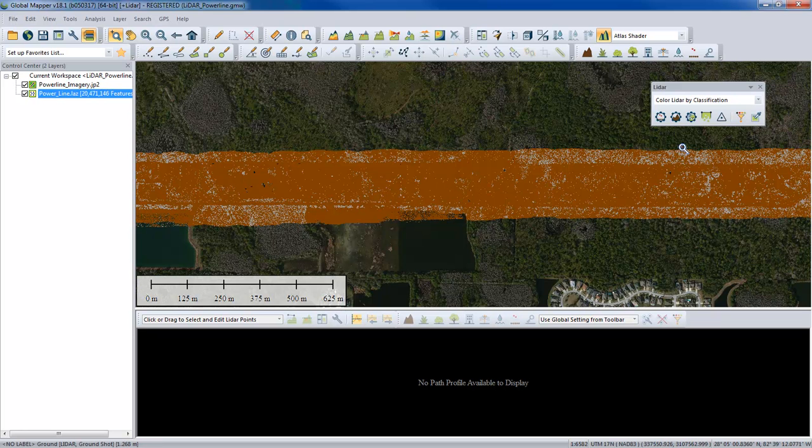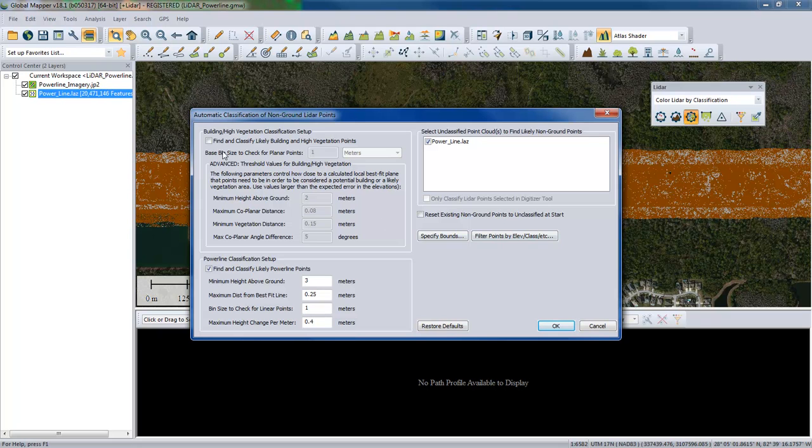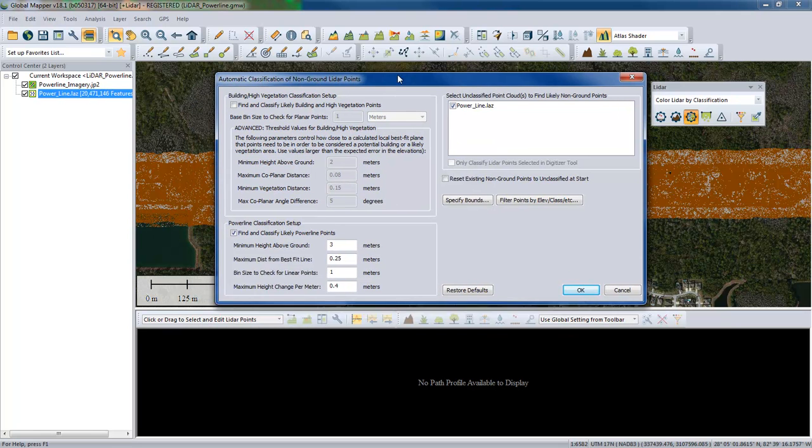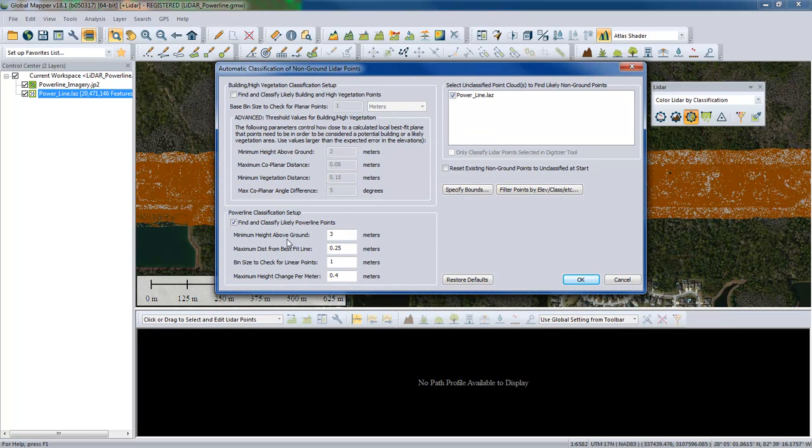The workflow begins with the same dialog box that we used previously, auto classify non-ground points. In our previous example, we had identified buildings and vegetation. We're making sure that box is unchecked this time. This time we're going to identify power lines. And the settings are obviously unique to this particular workflow.